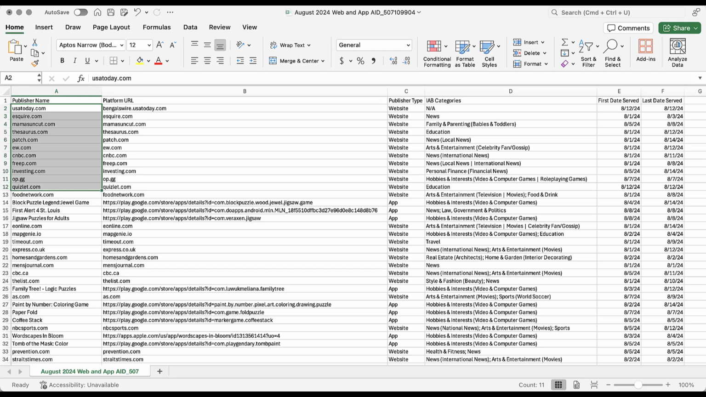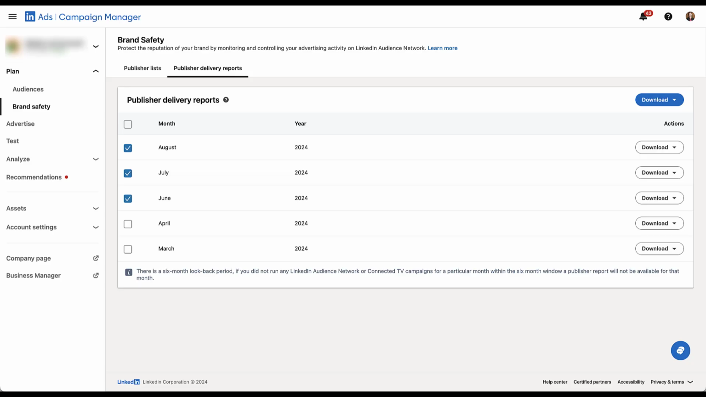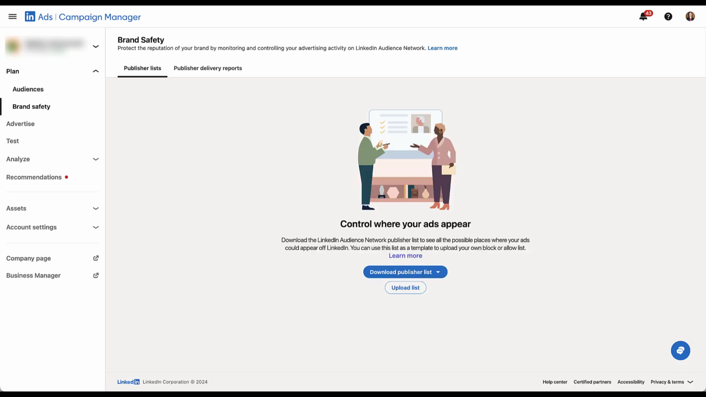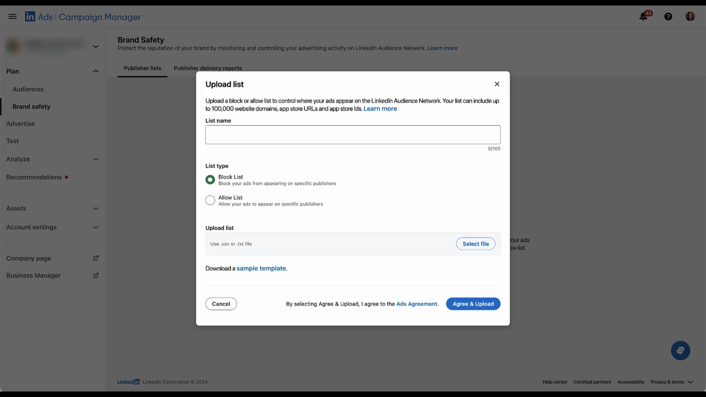So to do that, I'm just going to go ahead and copy them so we can use it later. And then let's head back into LinkedIn real quick. If we go back to the publisher list page, which is the main brand safety page, you'll remember, we can then go to upload list. And here we have the option to upload a block list or an allow list. So an allow list is effectively just the opposite of a block list. Rather than saying you don't want to show up on these sites, you're only uploading a list of sites that you want to show up on.